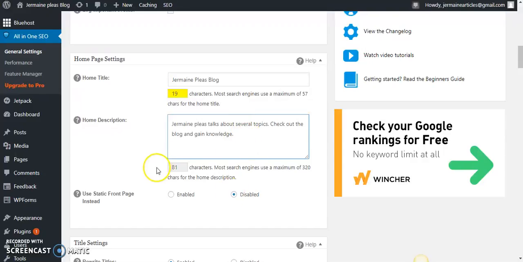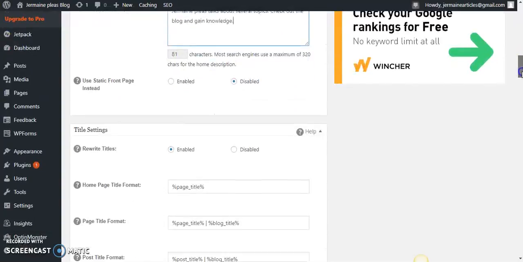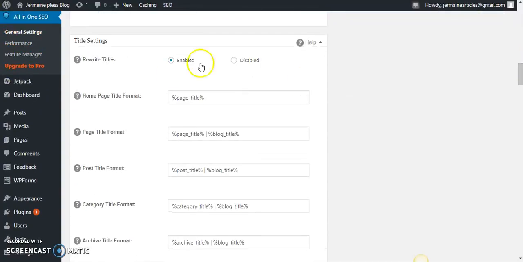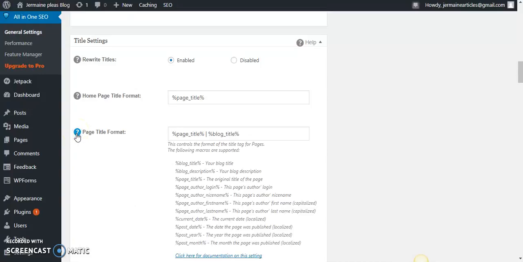Okay, so let's say everything's set up. Now all I have to do, let's go all the way down here. All of this is already set up. Once you learn a little bit more about the structuring of pages, then you can play around with this, like page title format. You can just hover over this, click it, and it'll tell you exactly what it is and what it does.